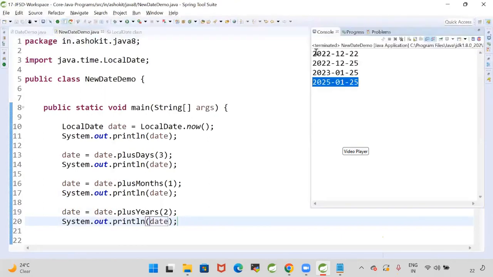First I have printed the current date by using local date dot now. For that, I have added 3 days. December 22 became December 25. For December 25, I have added 1 month. It became 2023 January 25. For this 2023 January 25, I have added 2 years. Then it became 2025 January 25.